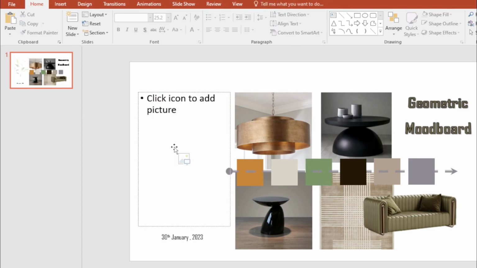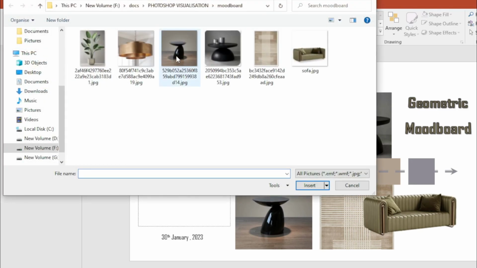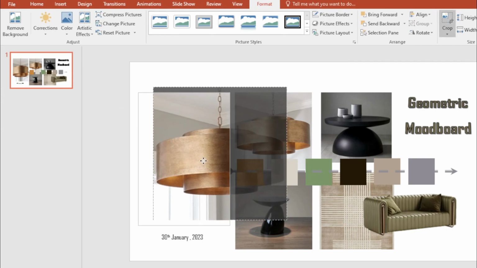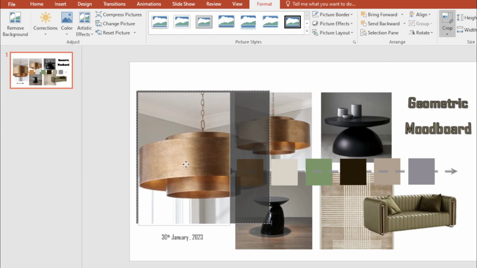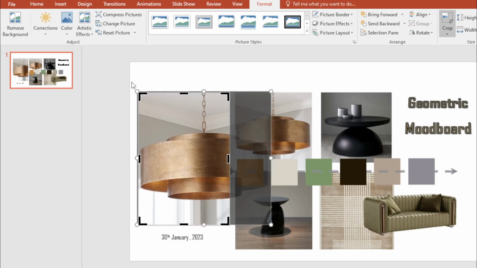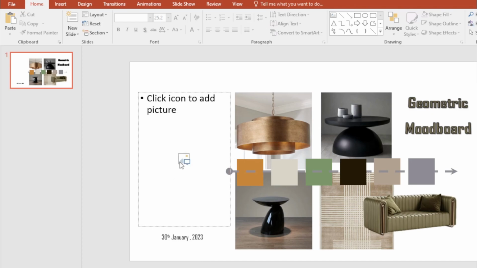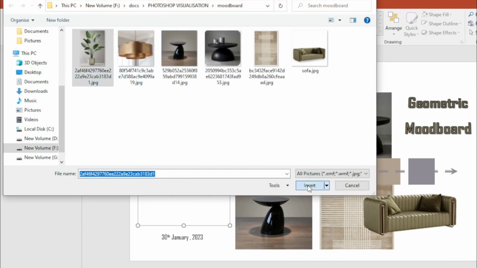If I remove this, I can bring in another image. It doesn't even matter, and I can click on crop and adjust how much of that image I want to see, what side of the image I want to see, and all of that. So I'm just going to click on delete and bring back our planter.